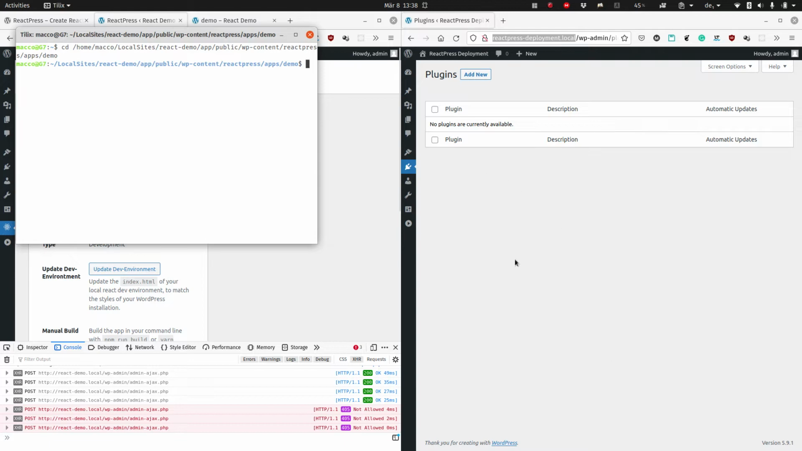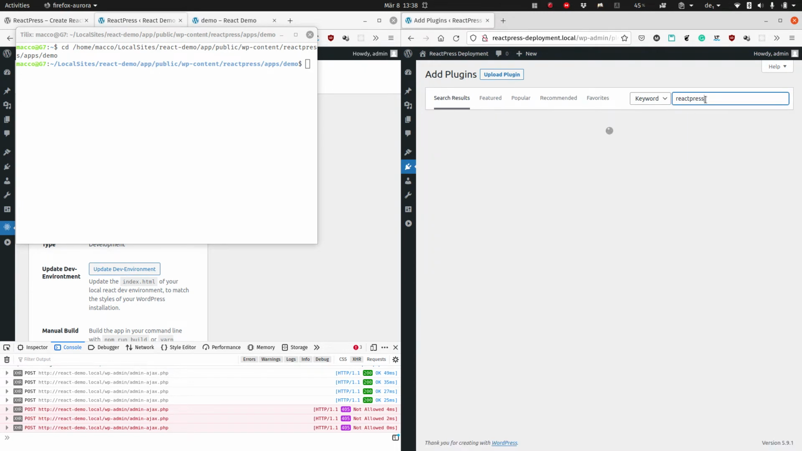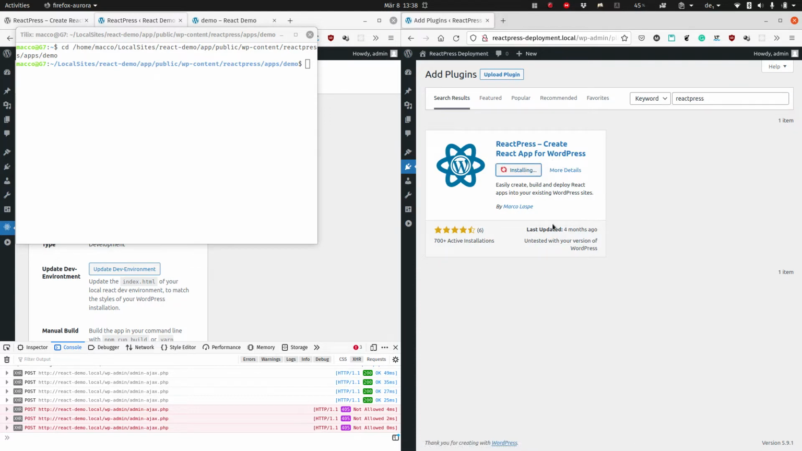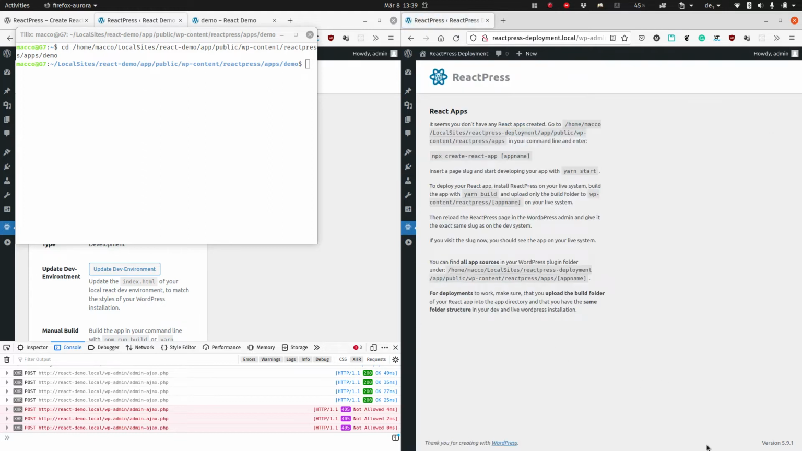Actually, I'm doing it wrong. We need to first install ReactPress on our live system. Activate it, and now we go to the menu, and there we have our apps directory here.